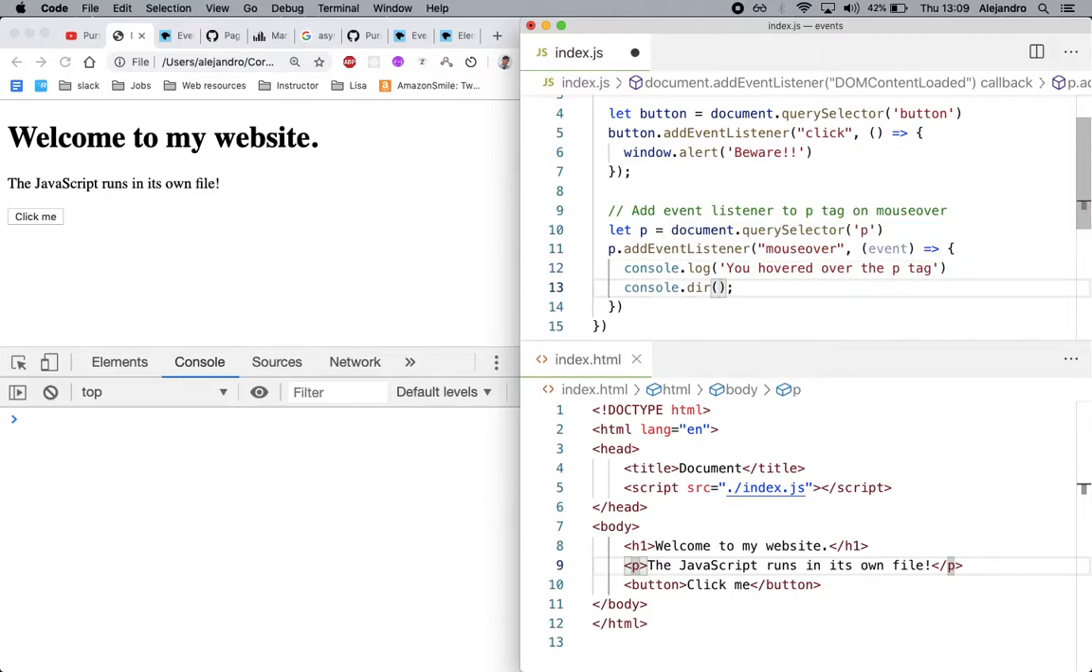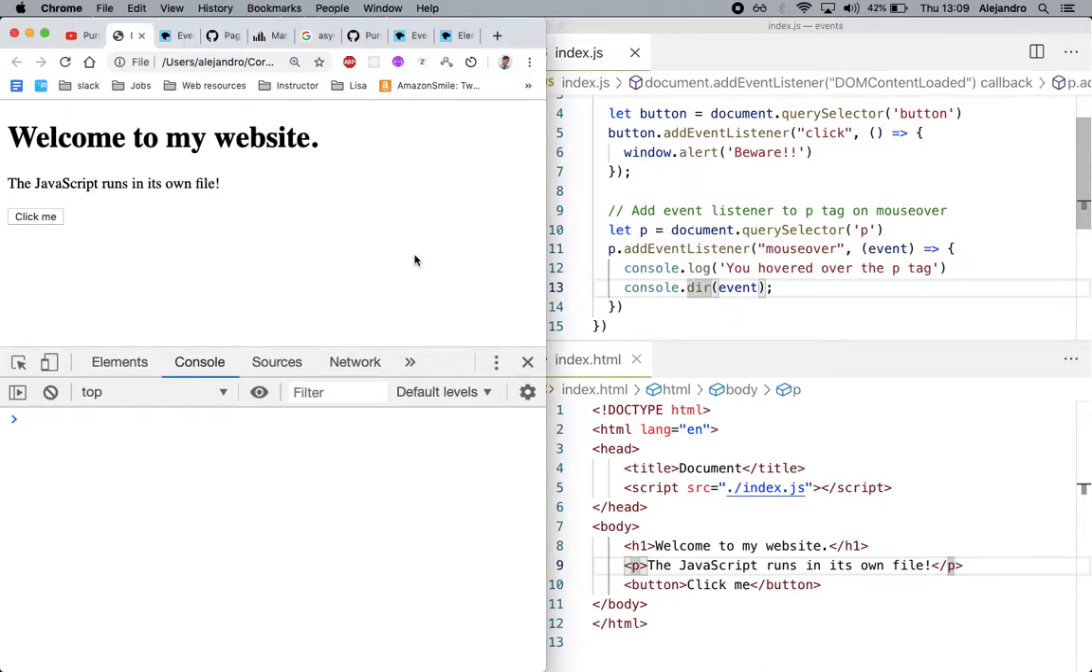Right? And also let's inspect the event. Let's poke at it inside. Let's peek at it inside. console.dir event. Now let's see. Go back to the browser, refresh the page.